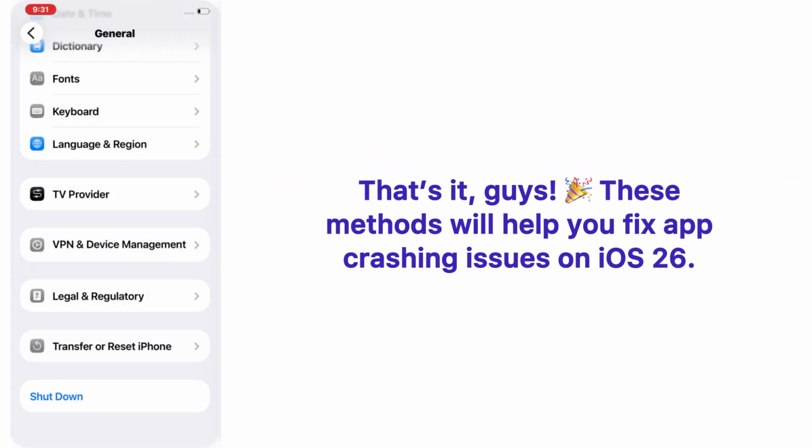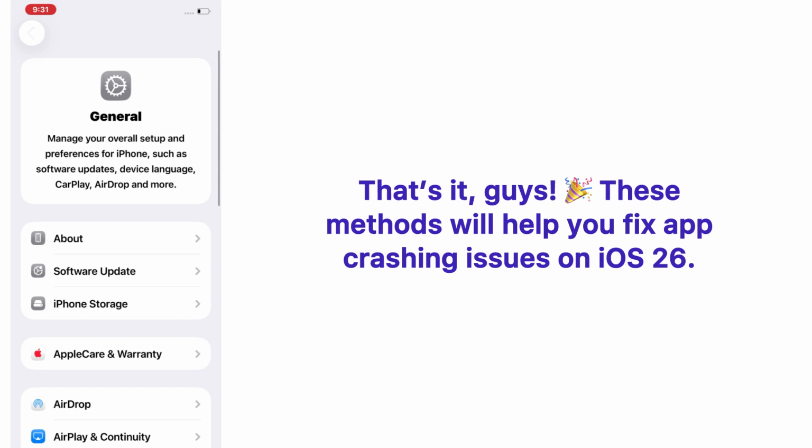That's it, guys. This method will help you fix app crashing issues on iOS 26.